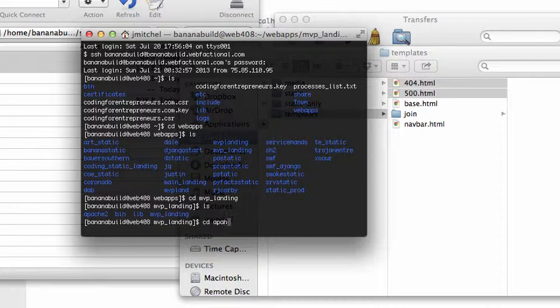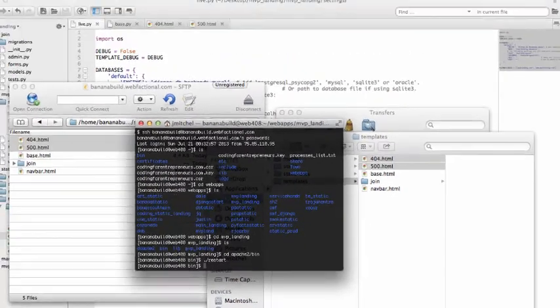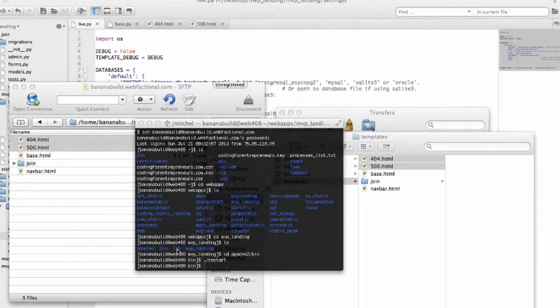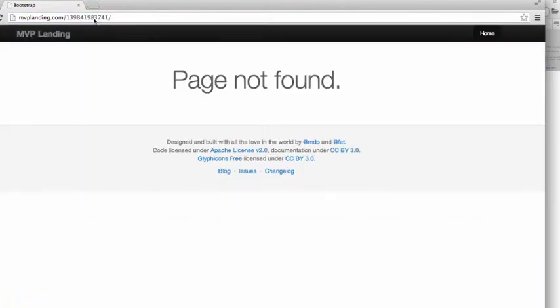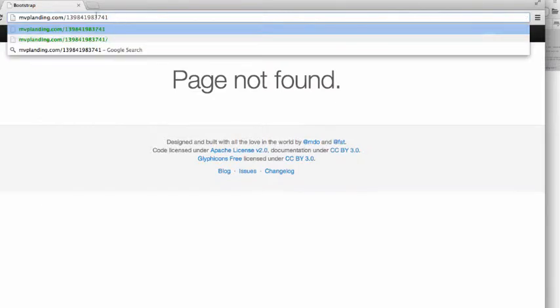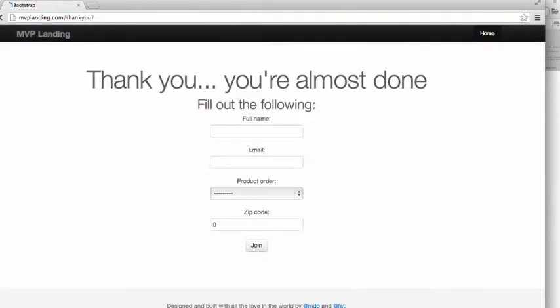And all I'm doing here is restarting the server. That way our changes will take place because we don't have to sync anything. We just need to restart it. So we'll open up our web browser, mvplanding.com. And there we go. Looks like it's working okay. So if we do a page not found error, page not found. Okay, cool. Pretty simple. And the server error, we could probably even simulate it because send will not work, or it should not work.